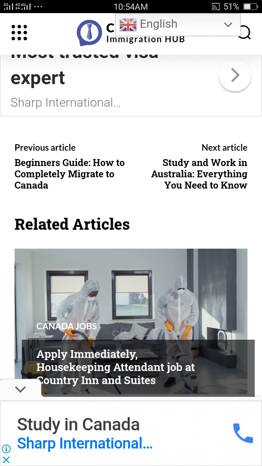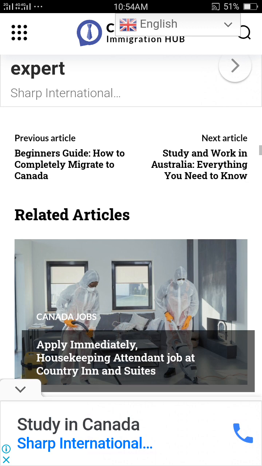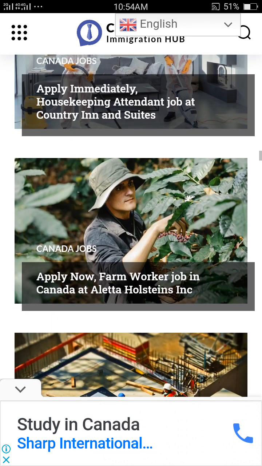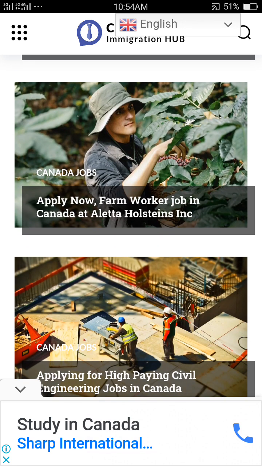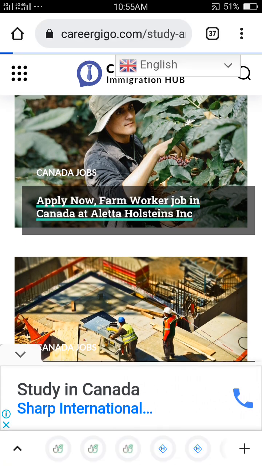Then after that, you see previous article, you see next article. We cannot take previous article, beginner's guide, how to completely migrate to Canada. Now you can take that, or you can choose any of these. Let's say apply now, farm worker job in Canada as a lottery. So you can use any of them. You can choose, okay, let me take that. It's a website.